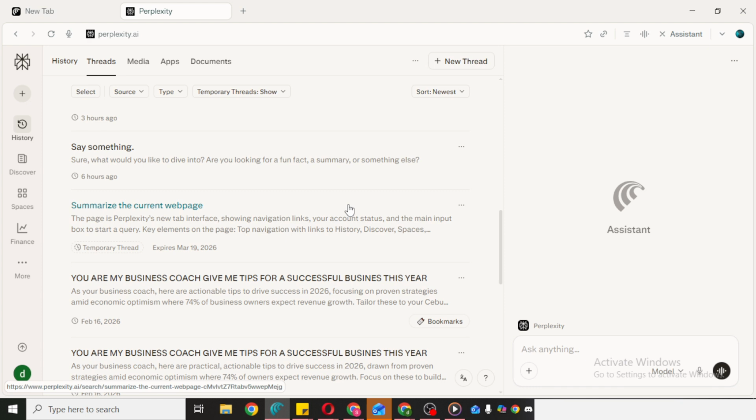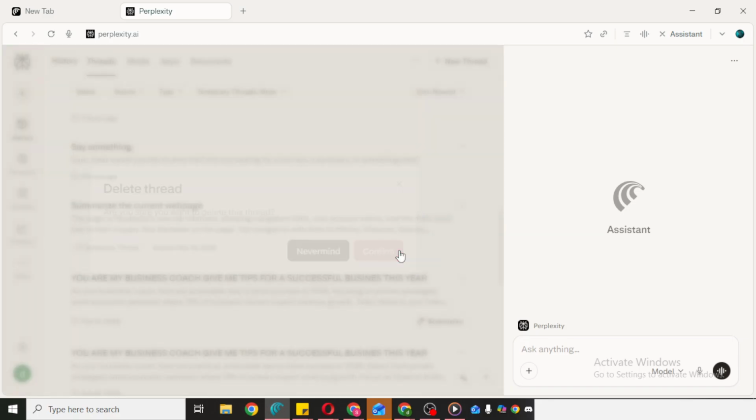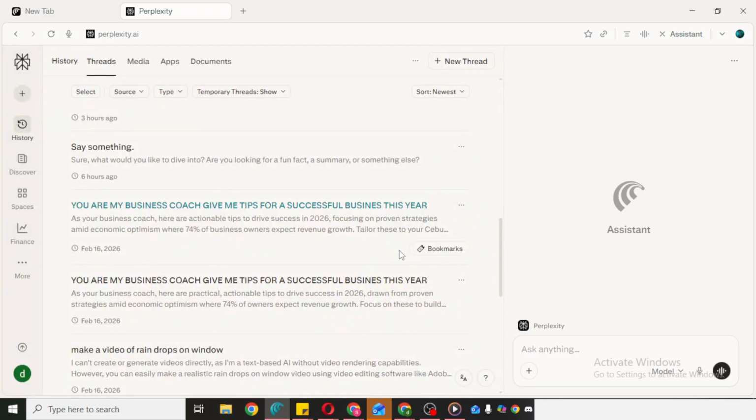Now, if you want to delete the history of a specific conversation, find it in the left panel and look for the three dots next to that conversation's title. Click those three dots to open a small menu and then click Delete. Perplexity will ask you to confirm so you don't remove something by accident. Confirm the deletion and that conversation will disappear from your history. Keep in mind that this action is intended for permanent cleanup, so double-check you're deleting the right one before you confirm. That's really all there is to it.